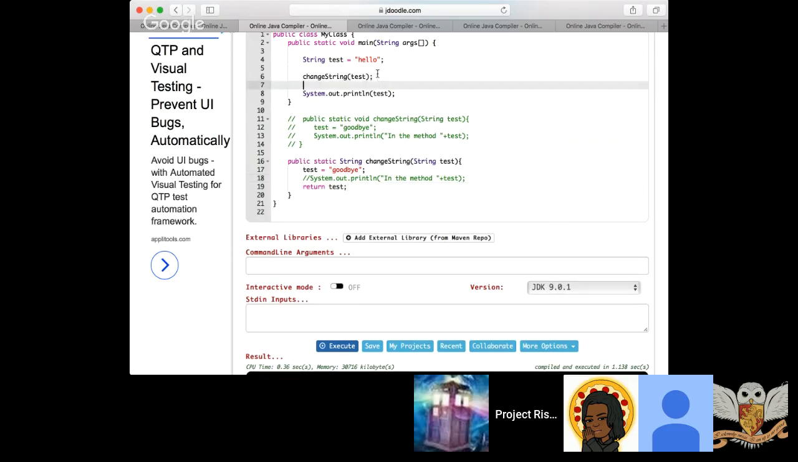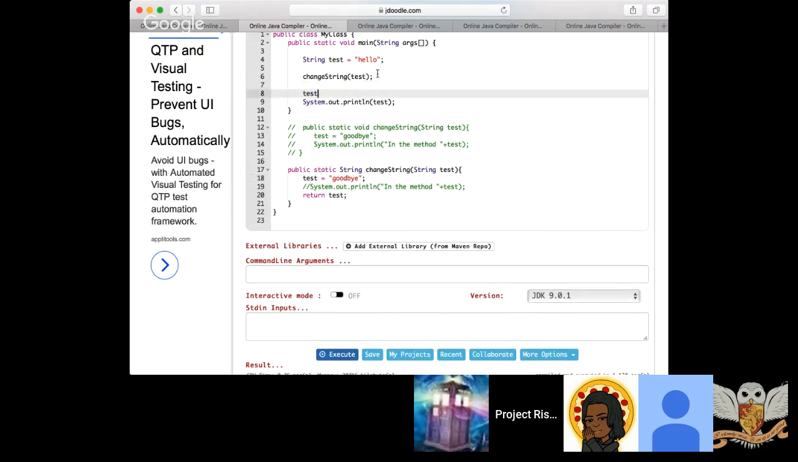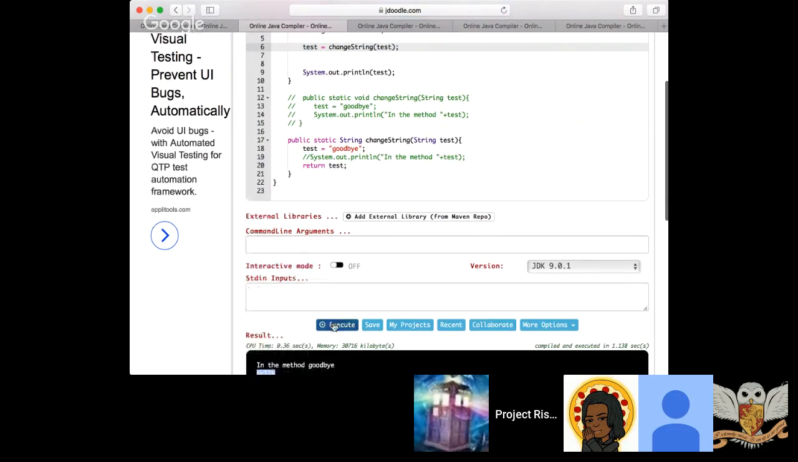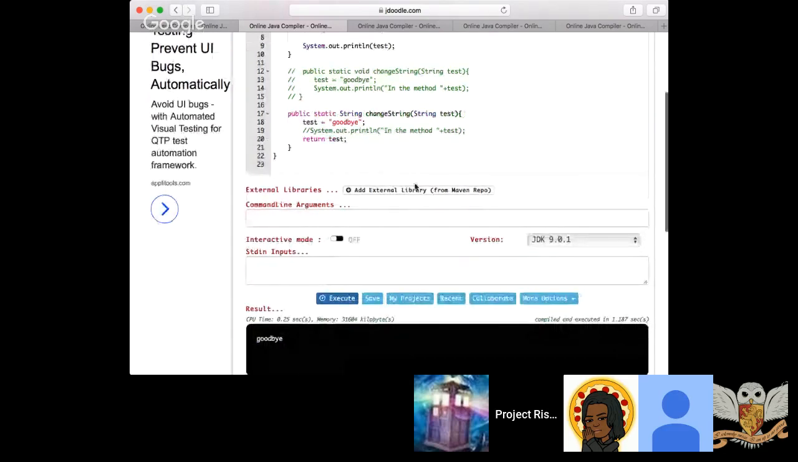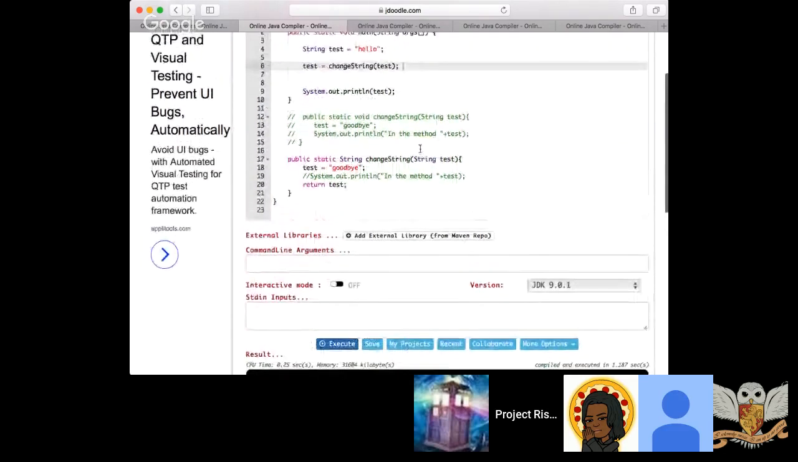And then what we do is assign the return value of the method to a variable test, and then we print out test, and this should print out goodbye. So this is when you actually want to change the values. You just have to make the method return something, and depending on what kind of data type you're returning, you can set the types here. Do you guys have any questions up to this point?